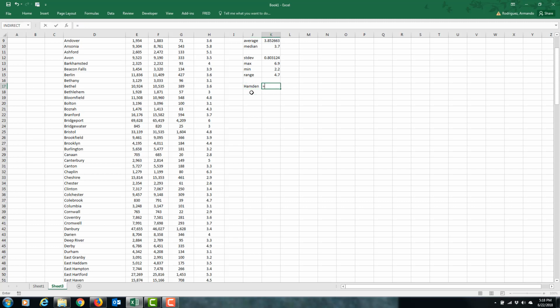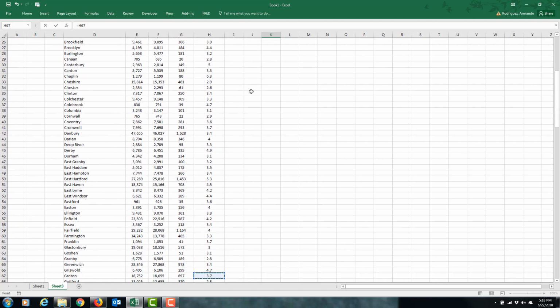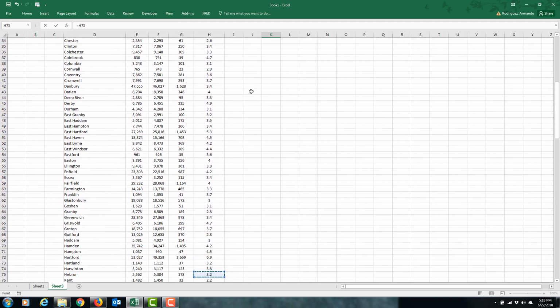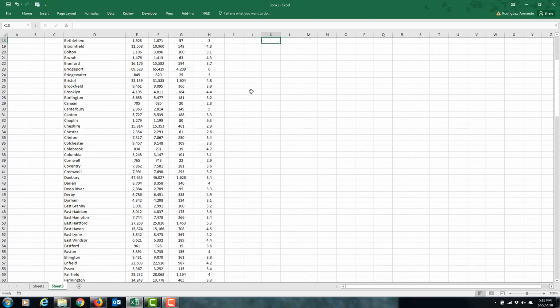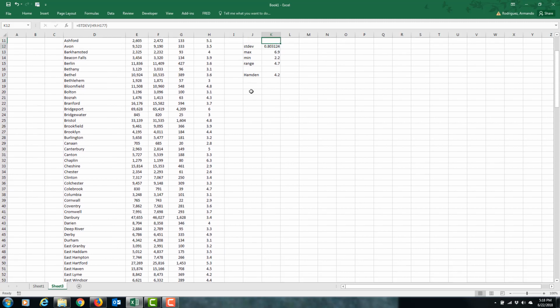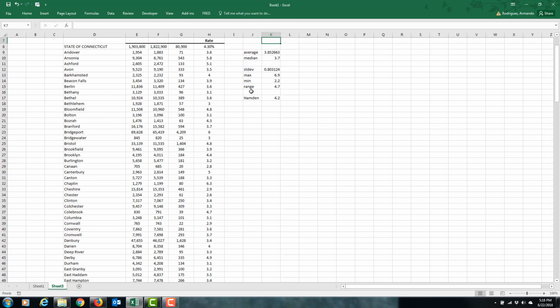Okay, the point was to show you my hometown of Hamden, and then I'm going to pick it visually. I'll show you how to do this in a later video using VLOOKUP, but right now I'm just going to pick it up here. This is the town of Hamden right here, and as you can see, our unemployment rate in Hamden is higher than the average for the state of Connecticut. Actually, no, we are 4.2. 4.3.